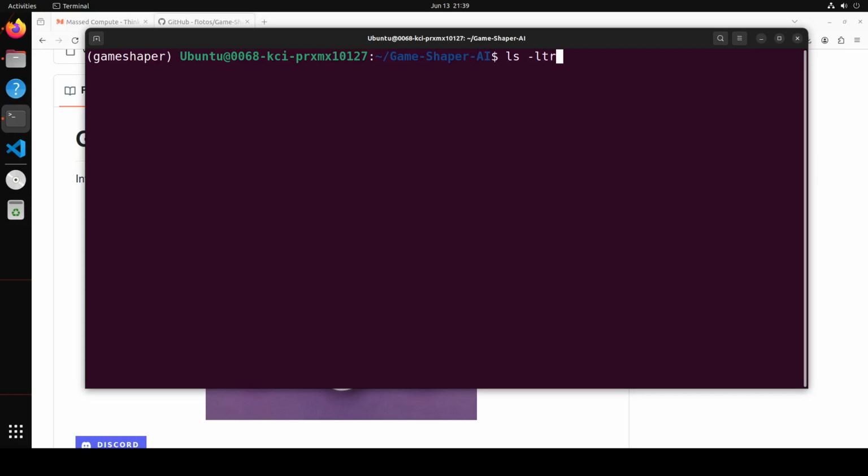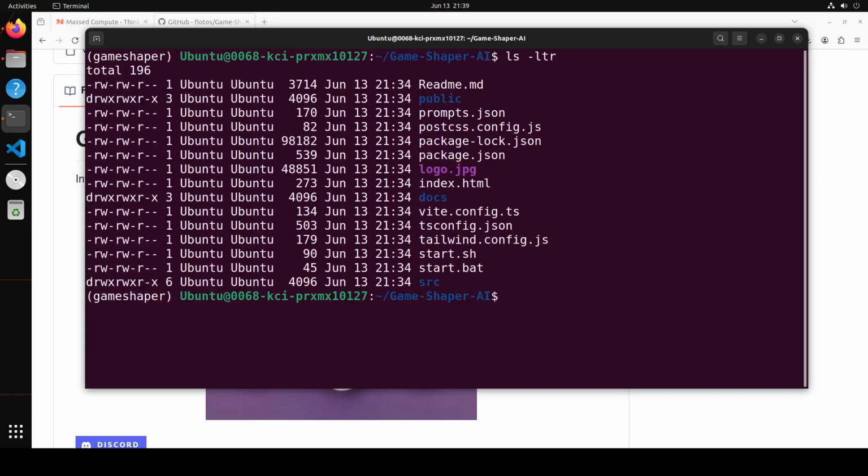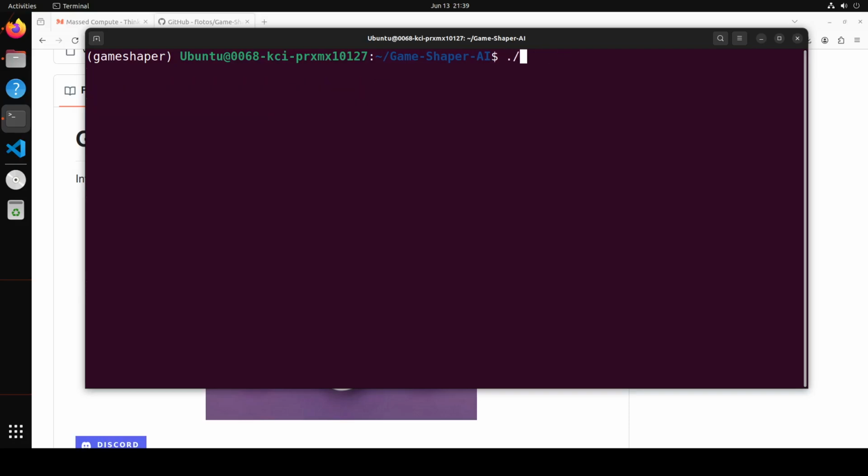If you do ls -ltr or just check the content of this directory, you will see there is a start.sh and a start.bat. If you are using Windows, simply run this command in order to install all the prerequisites and dependencies. And because I'm on Linux, I'm just going to go with this start.sh. Let me clear the screen and then I'm just going to run this command here.